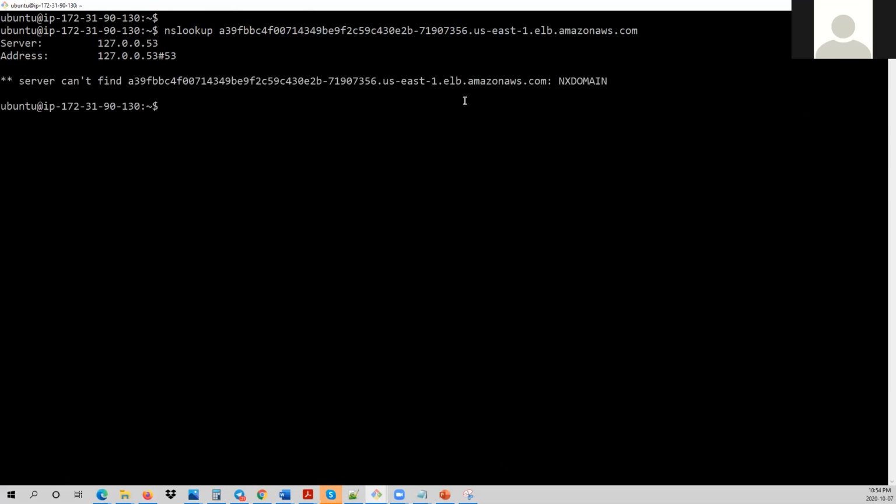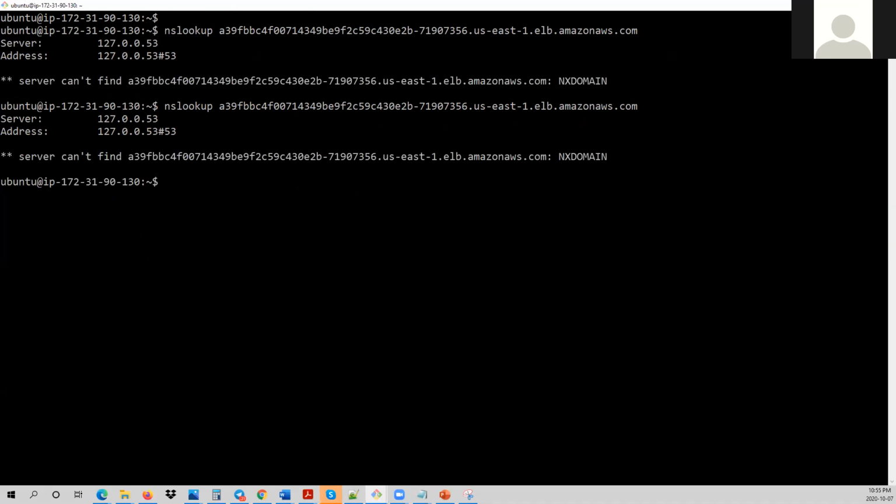Okay, the server can't find this. It is still creating the resource. It hasn't been created yet, because it's going to take a while, as it's creating those resources in AWS.